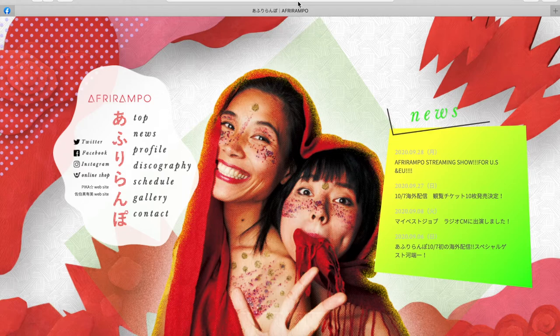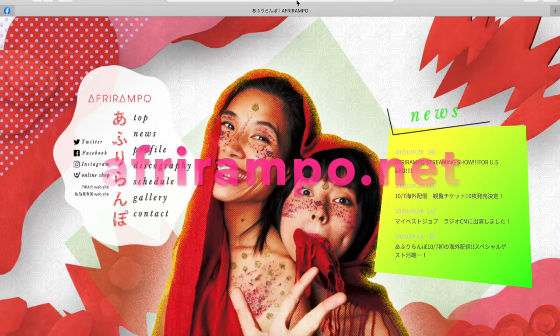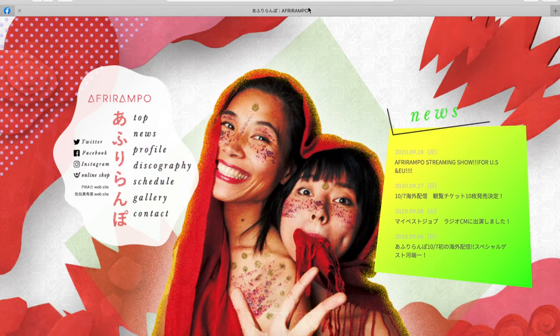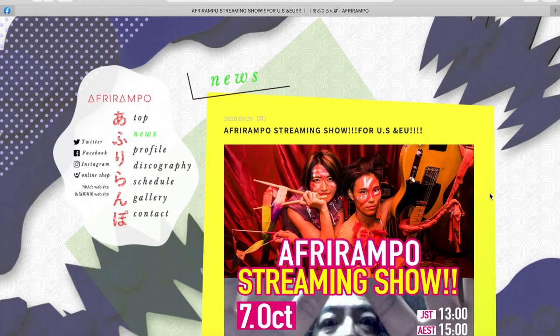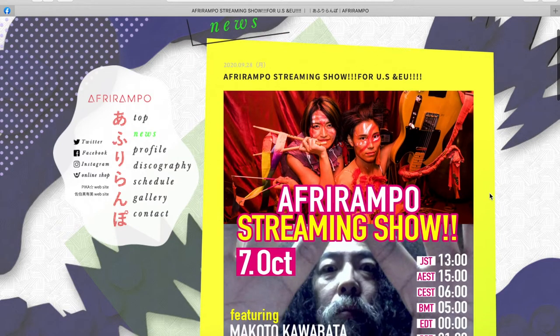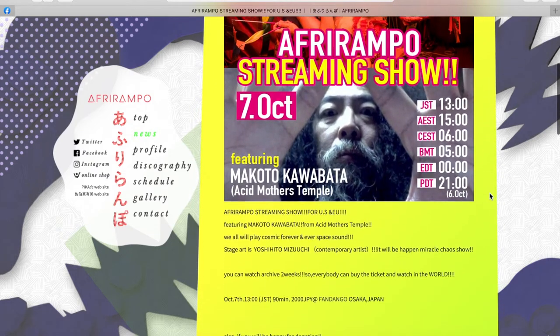You can either search for it using a search engine, or you can go straight to the website by typing it into the address bar. Okay, once you're at the website, on the right side of the screen, there's a news section. Please go to the very top entry.